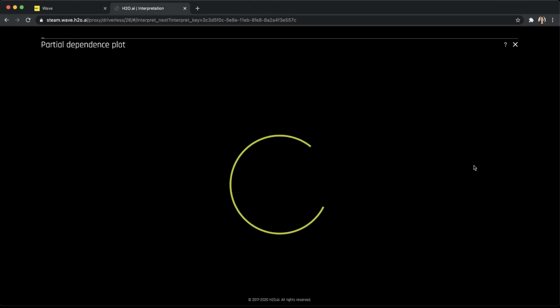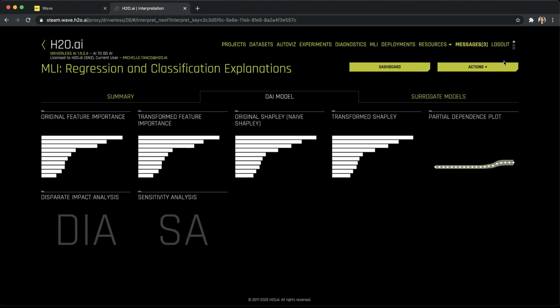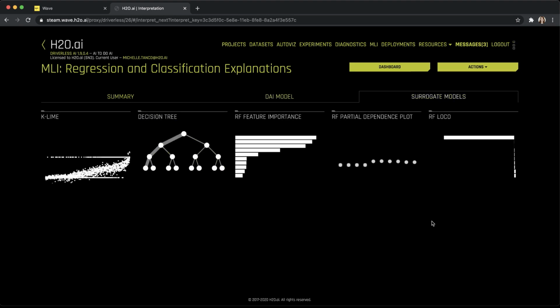Partial dependency plots allow us to see how predictions would change if one specific feature changed. Here we can see the average prediction goes from unlikely to churn to likely to churn as the payment amount increases. We've walked through how a data scientist would build a model and how we'd understand how the model is working.